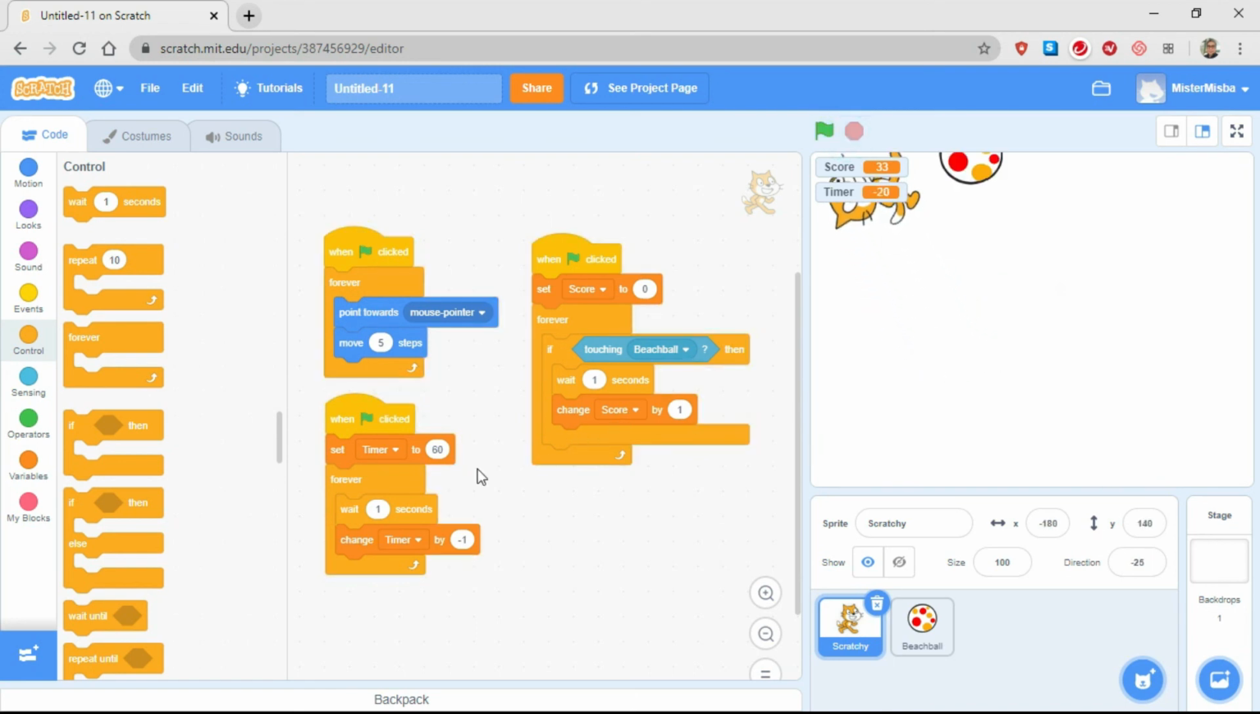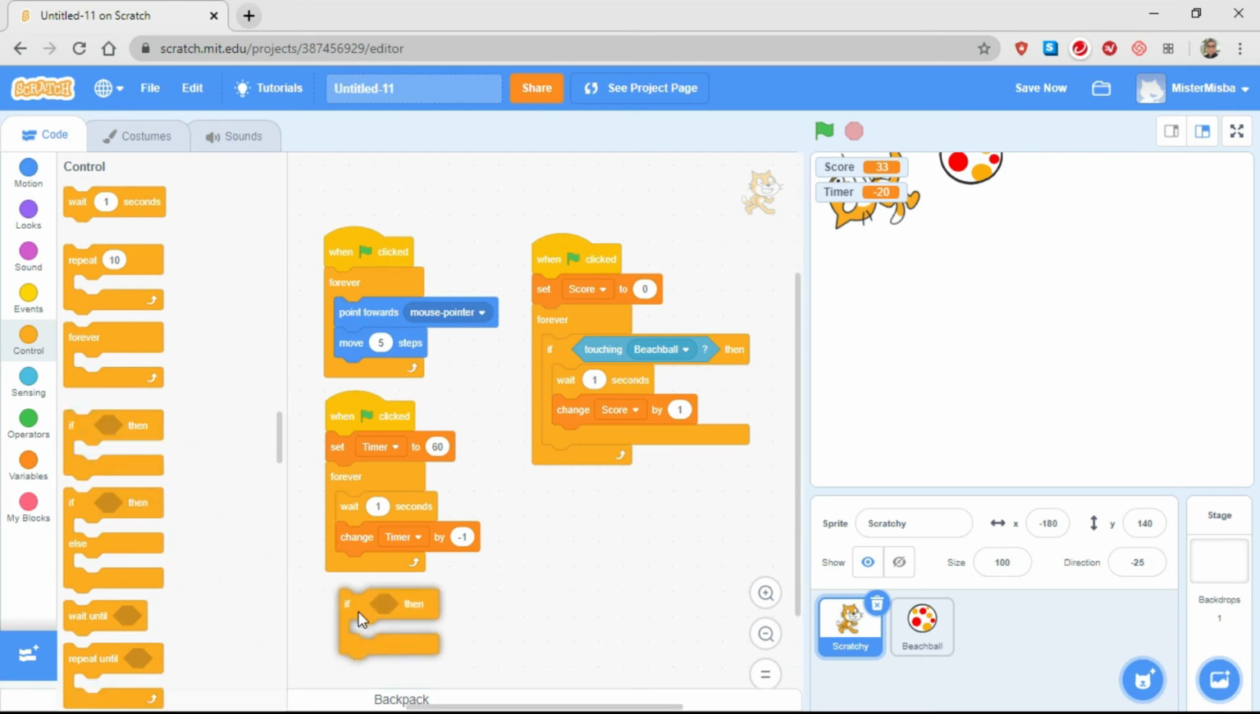What we need to do next? Put it right at the bottom. We are using the if then condition, and we are going to use the operator.